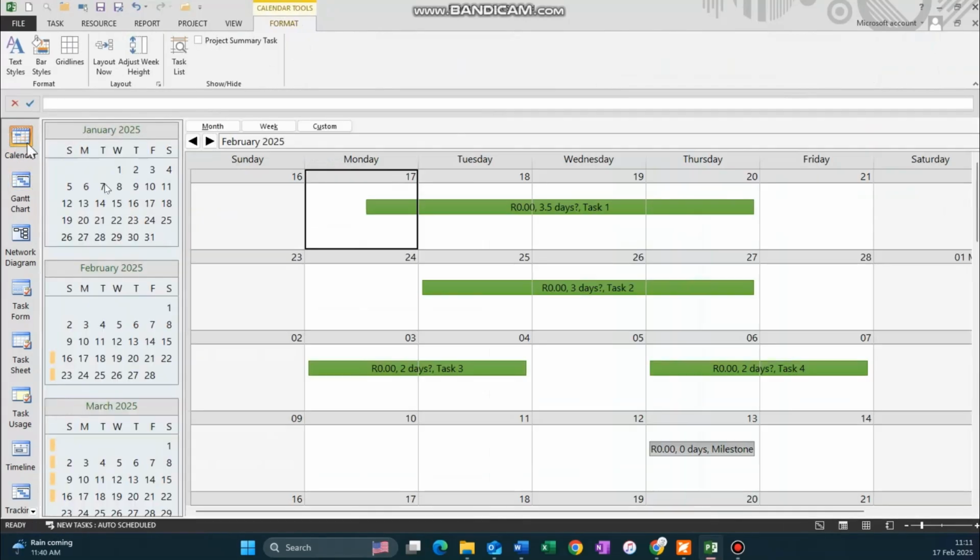Right, if you go back to calendar view, you'll see they appear in the calendar view. That's pretty much it. There's not much else in the calendar view apart from changing shapes and sizes and font sizes and things like that.